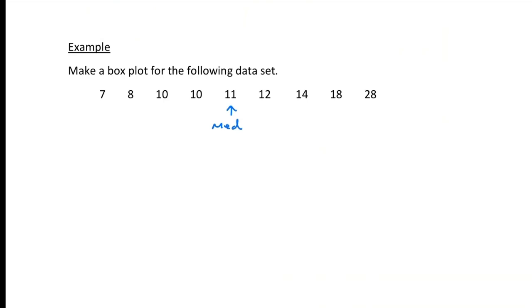Okay. Because this is an odd number of data values in the set, and 11 therefore is our median, when we find Q1 and Q3, we're really finding the middle of the upper half and the middle of the lower half. In this case, when we look at the upper half, we are looking at just values bigger than 11, and when we look at the lower half, values less than 11. So we're going to ignore 11 in finding Q1 and Q3.